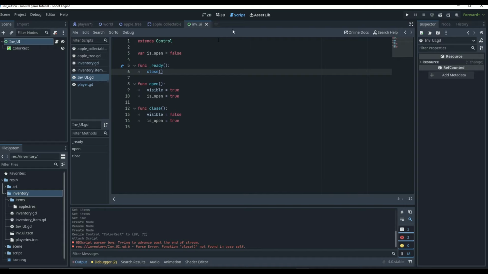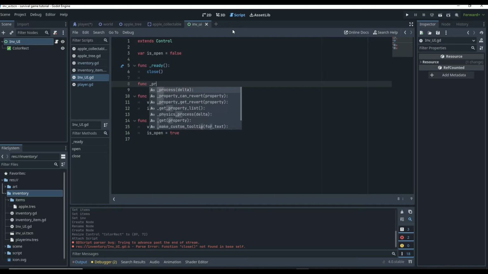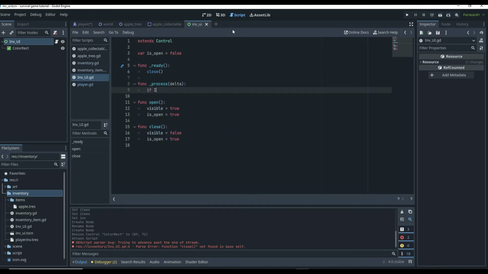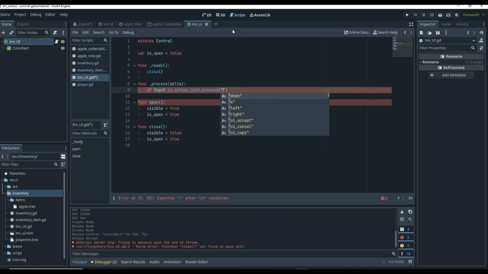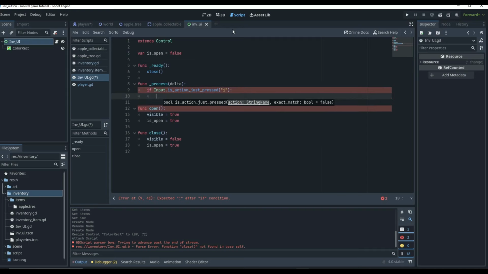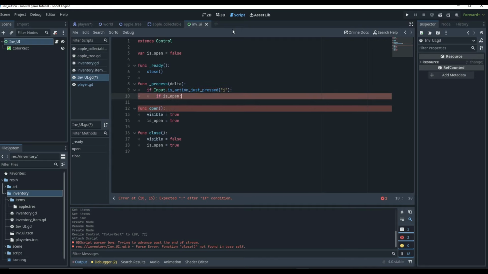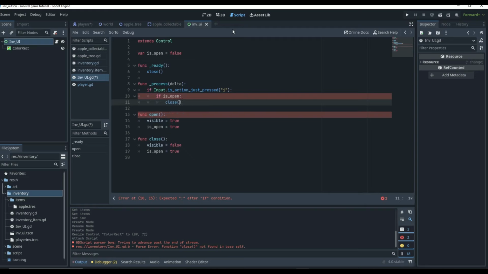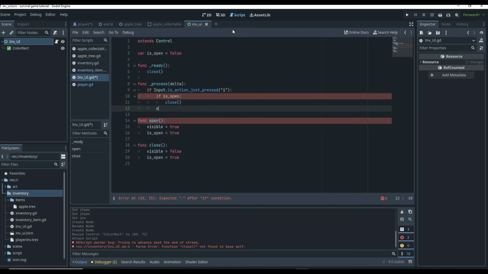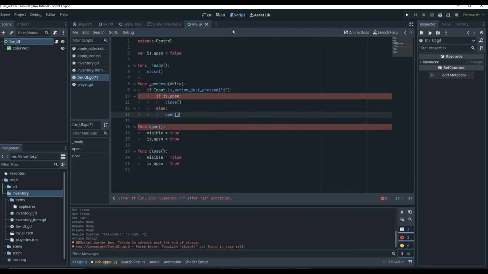And then we're going to create a process function, so we can grab input, and we can just say function process, and then we can say if Input.is_action_just_pressed, whatever button we want. We're going to use I, so we're going to have to go up into the settings and make this an input. And then we're going to check if is open. So if it's true, then we want to close. Else we want to open the inventory, right?